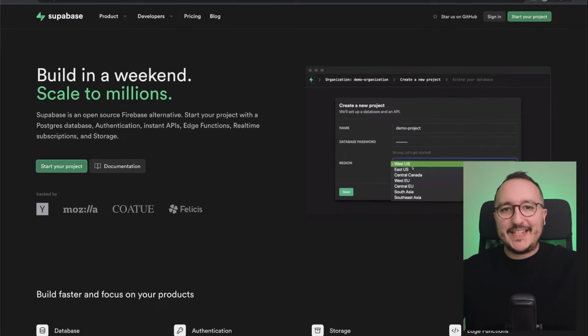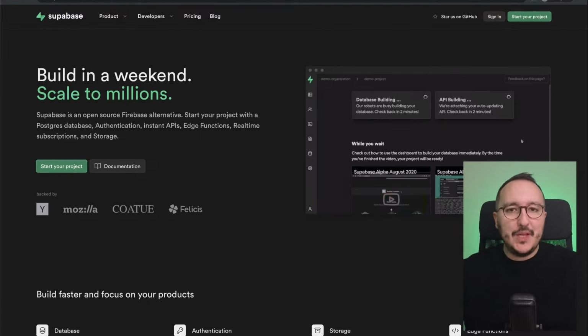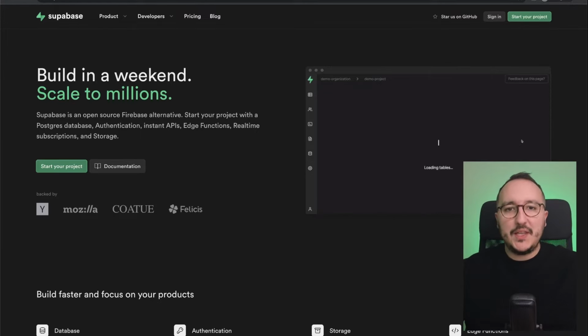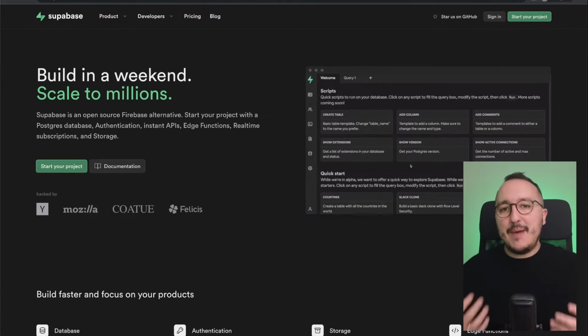I'm really, really excited to introduce you to my favorite product of the year. Why? Because Supabase is a backend as a service in one click, and it really helps you to bootstrap your application really fast. So what is Supabase? As I said, it's a backend as a service.